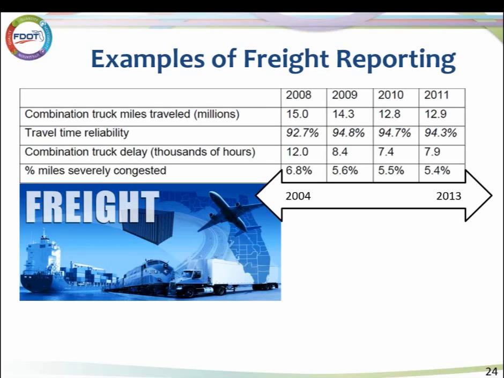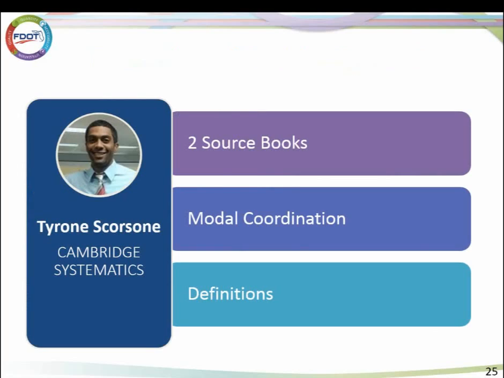Thank you, Doug, and good morning to all of the attendees. I will be going over Florida DOT's two source books, modal coordination efforts, as well as some popular definitions that we use in mobility performance reporting.